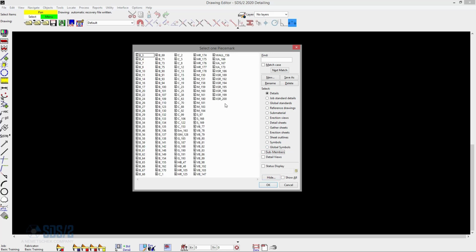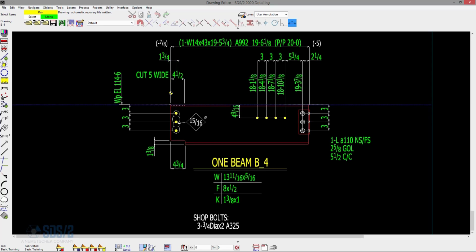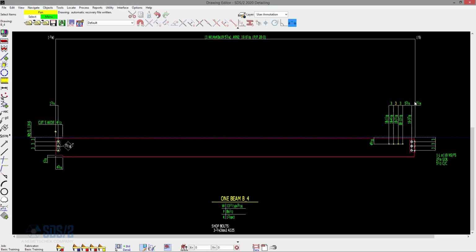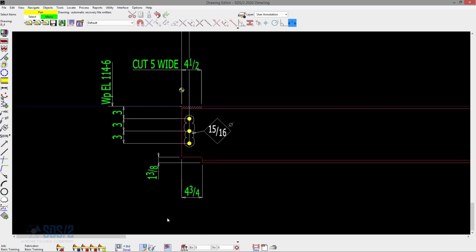Lastly, I have the option for detail views. Detail views are an item we can create in a drawing to enlarge a specific area of a detail. If it's too busy or we need more clarification, we can do that. So let's open up one of my drawings here, just B4. I'm going to unshorten it, and let's say I wanted to add a detail view of this end to show something in more clarity or at a larger scale.